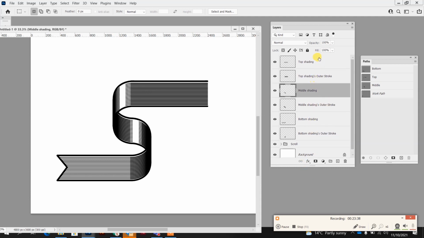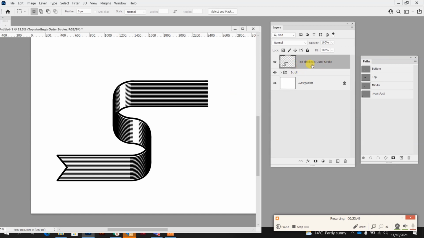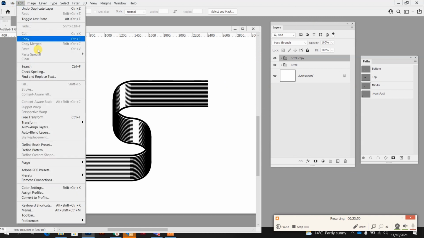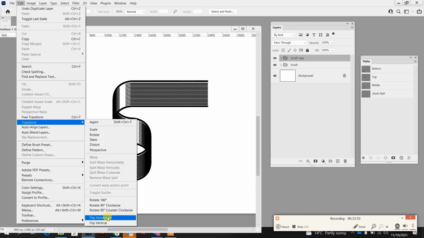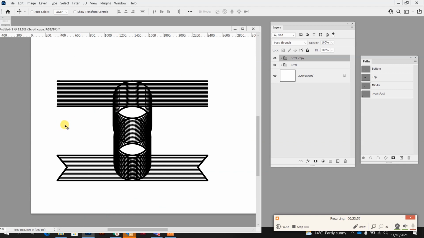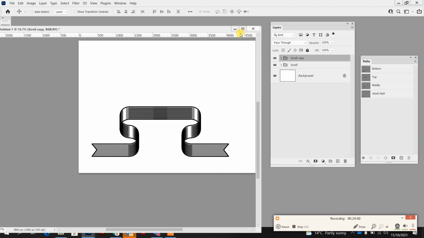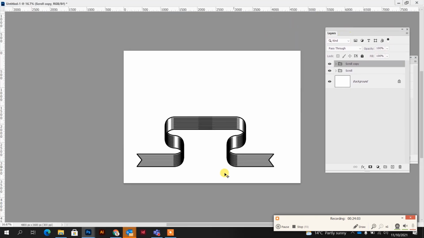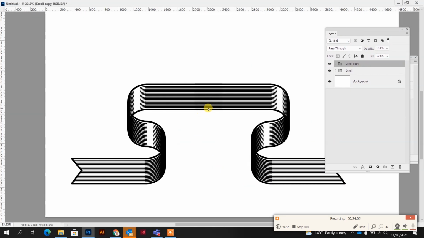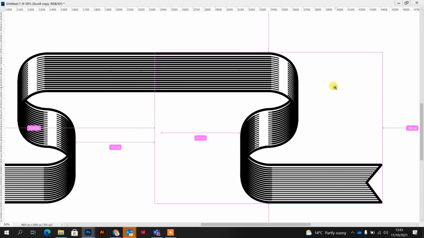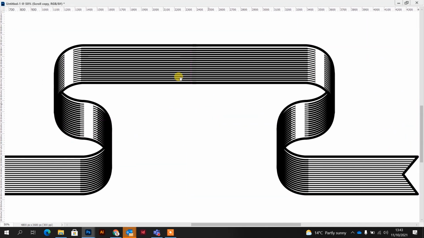So for now, just to finish this off and show you what it would look like, what I'm going to do is just merge all of these and drag them into this group. Let's duplicate the group. Then I'm just going to transform that, flip it horizontal. Let's just fit that on the screen. And there you go. And that's it. Nice and simple. Look really nice with the white font inside here.